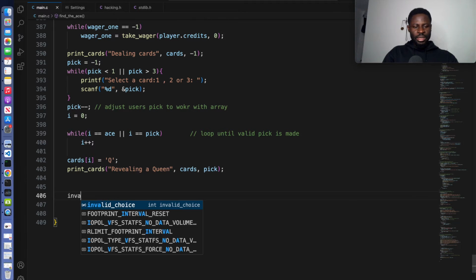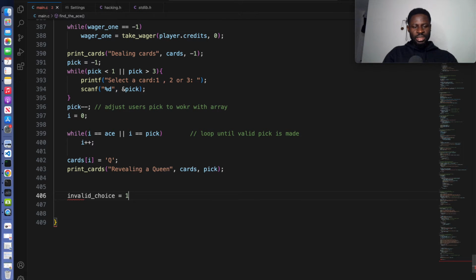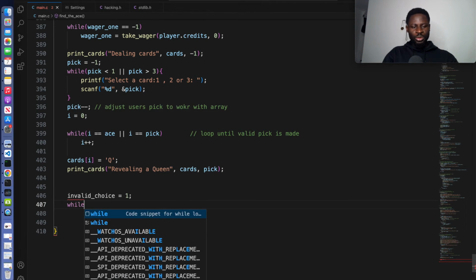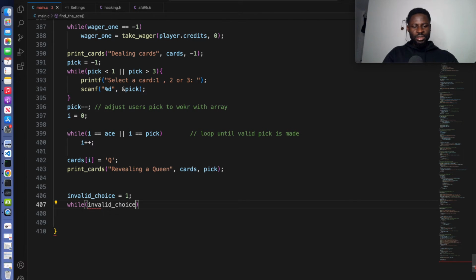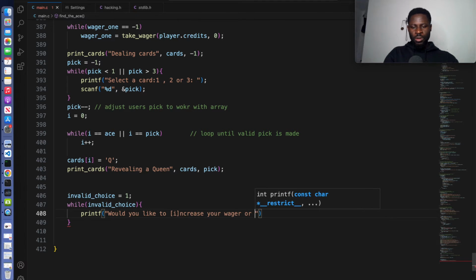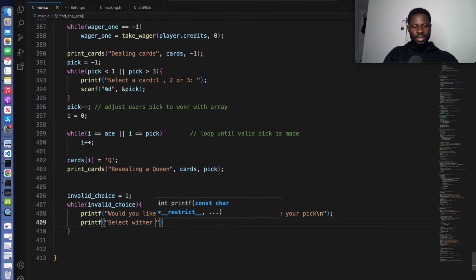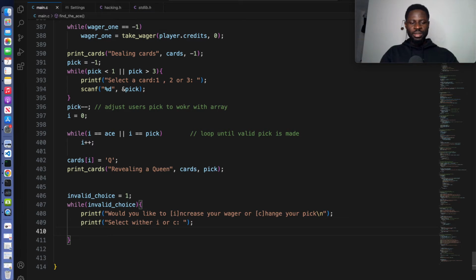We can call the invalid choice and we set it to 1, right? And we'll loop it while invalid choice. We can tell the user, if you want to change your option, this is the time. Would you like to increase your wager or change your pick? You can select either E or C. Alright. Once we give him this information, then we can scan for the value that he picks.